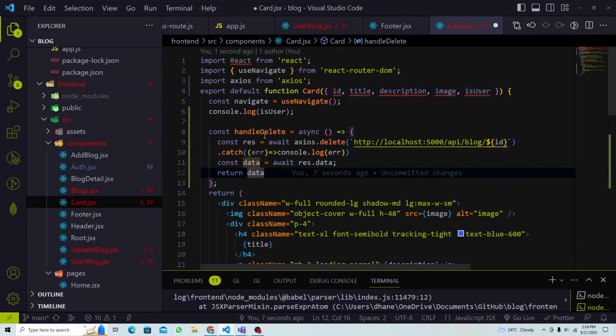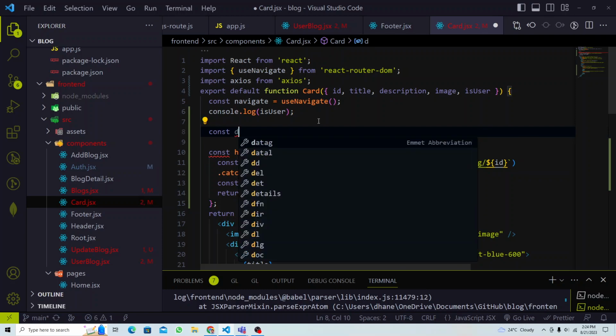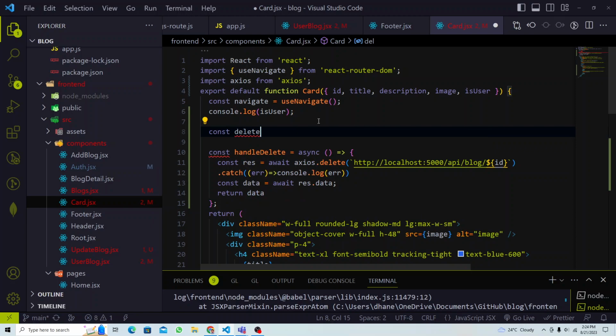So when we click the button, we're calling this function. I think it's a better idea to write another function. Let's do const, maybe make it deleteRequest. Okay, and that's the async, right?